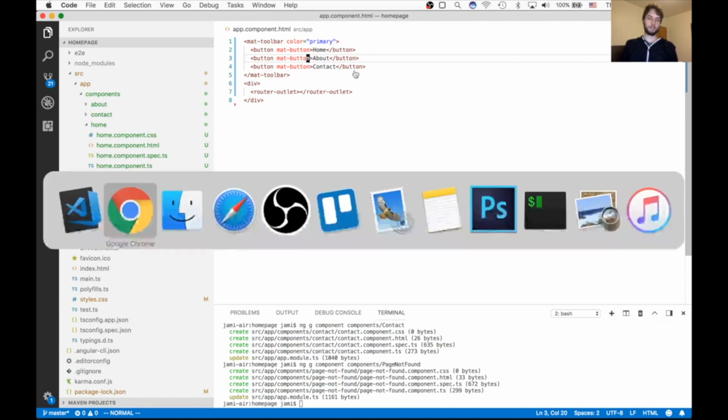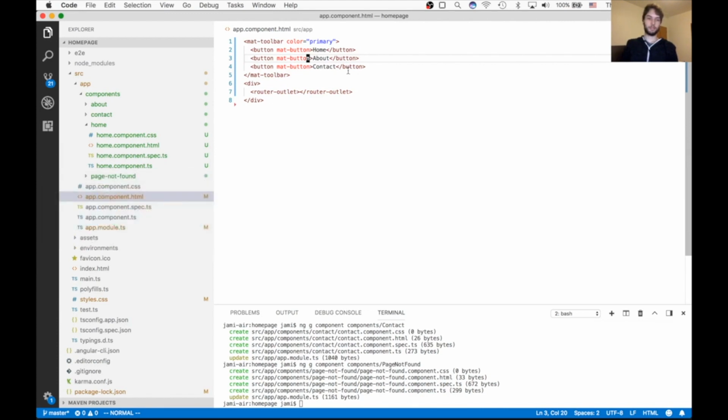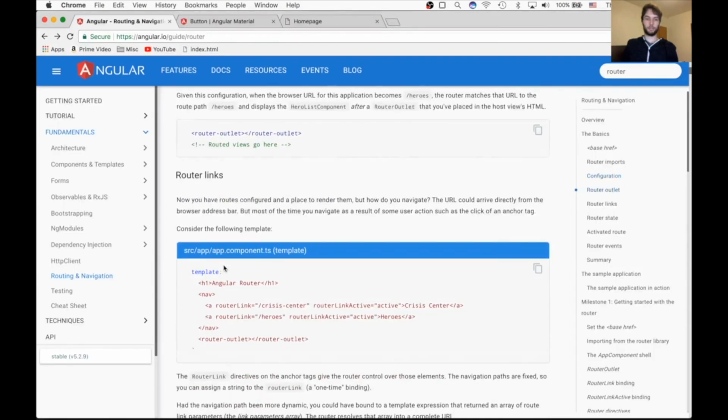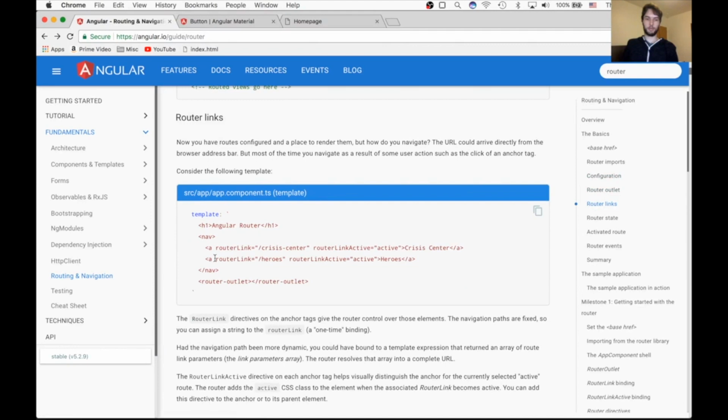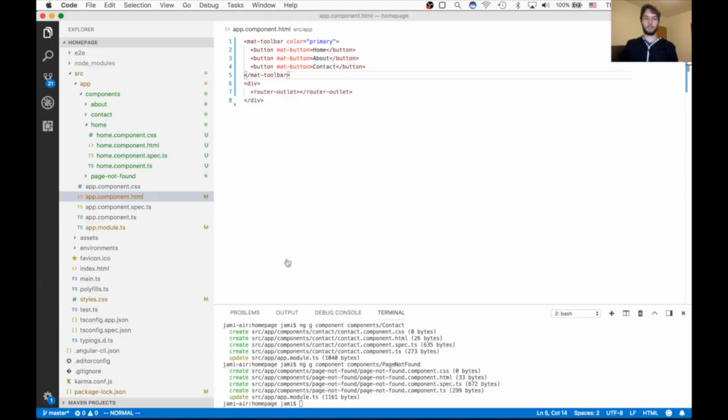Okay, to make the buttons actually work, we need to go into our app component here, and copy the code from the Angular Materials site where it says router link equals. So copy that. We'll put that up here. Instead of slash heroes, we'll make it slash home, or just slash actually. And then this one will be slash about. And then this last one will be a slash contact.